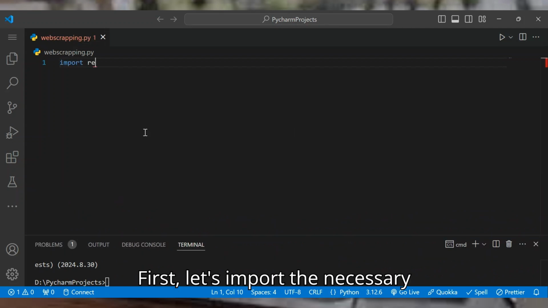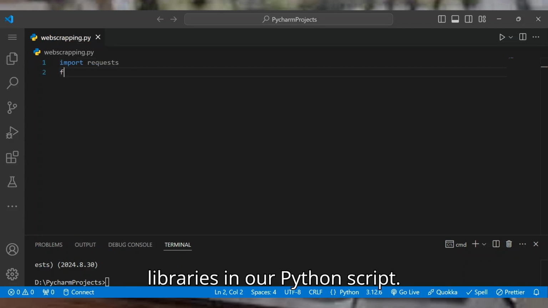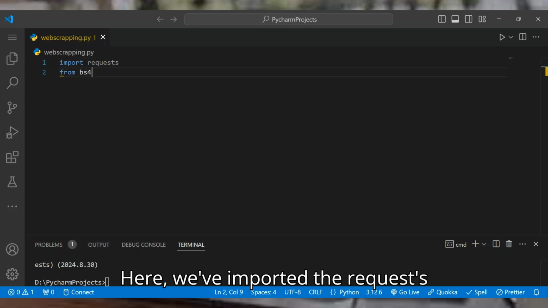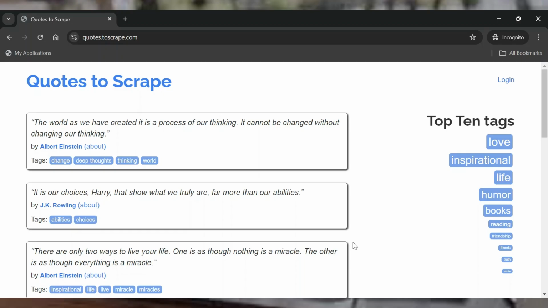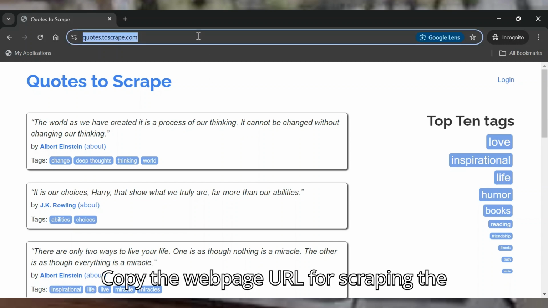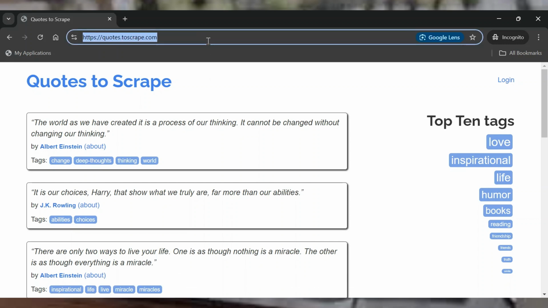First, let's import the necessary libraries in our Python script. Here, we've imported the requests library to fetch web pages and beautifulsoup to parse the content. Copy the web page URL for scraping the data.